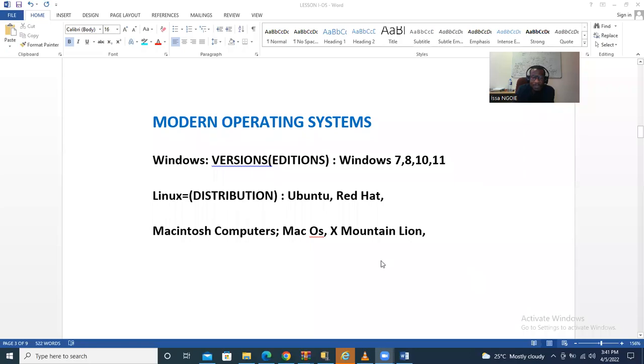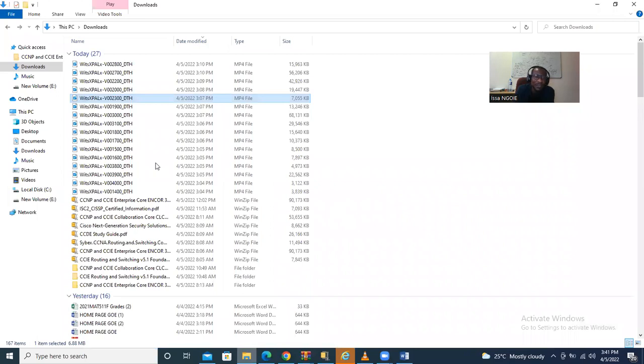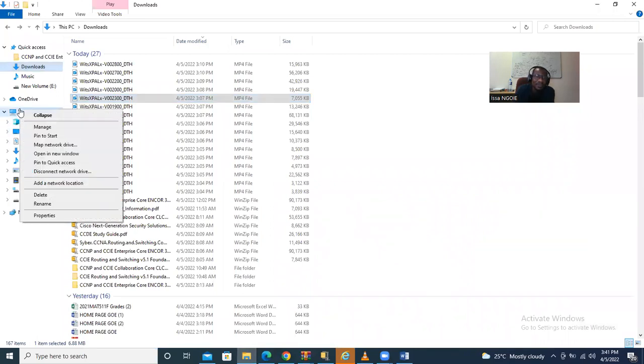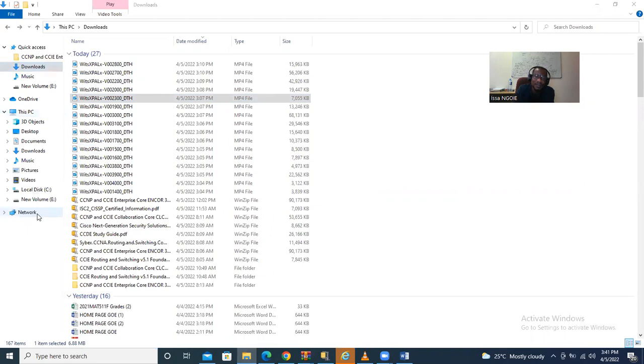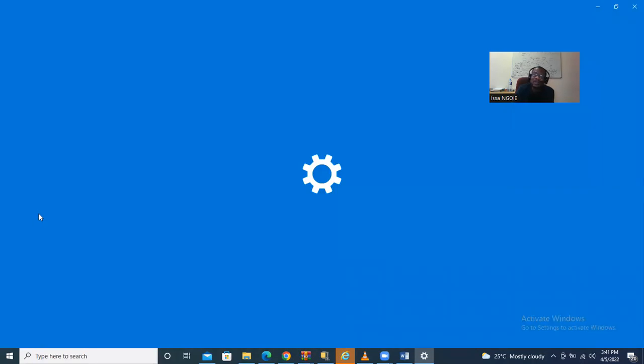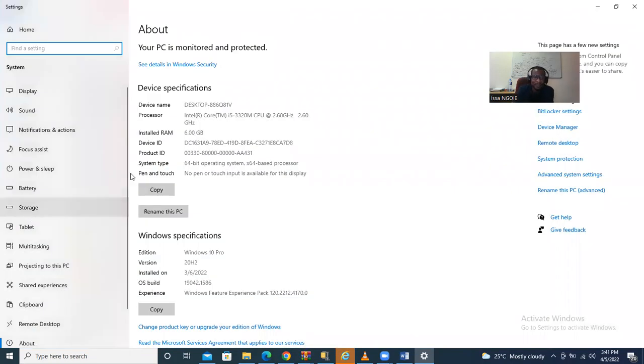Let me show you how you can check the type of operating system that you are using and its version. Let me first share my screen. When you want to check your operating system, go to File Explorer, go to This PC, right click on This PC, and go to Properties. And you wait.